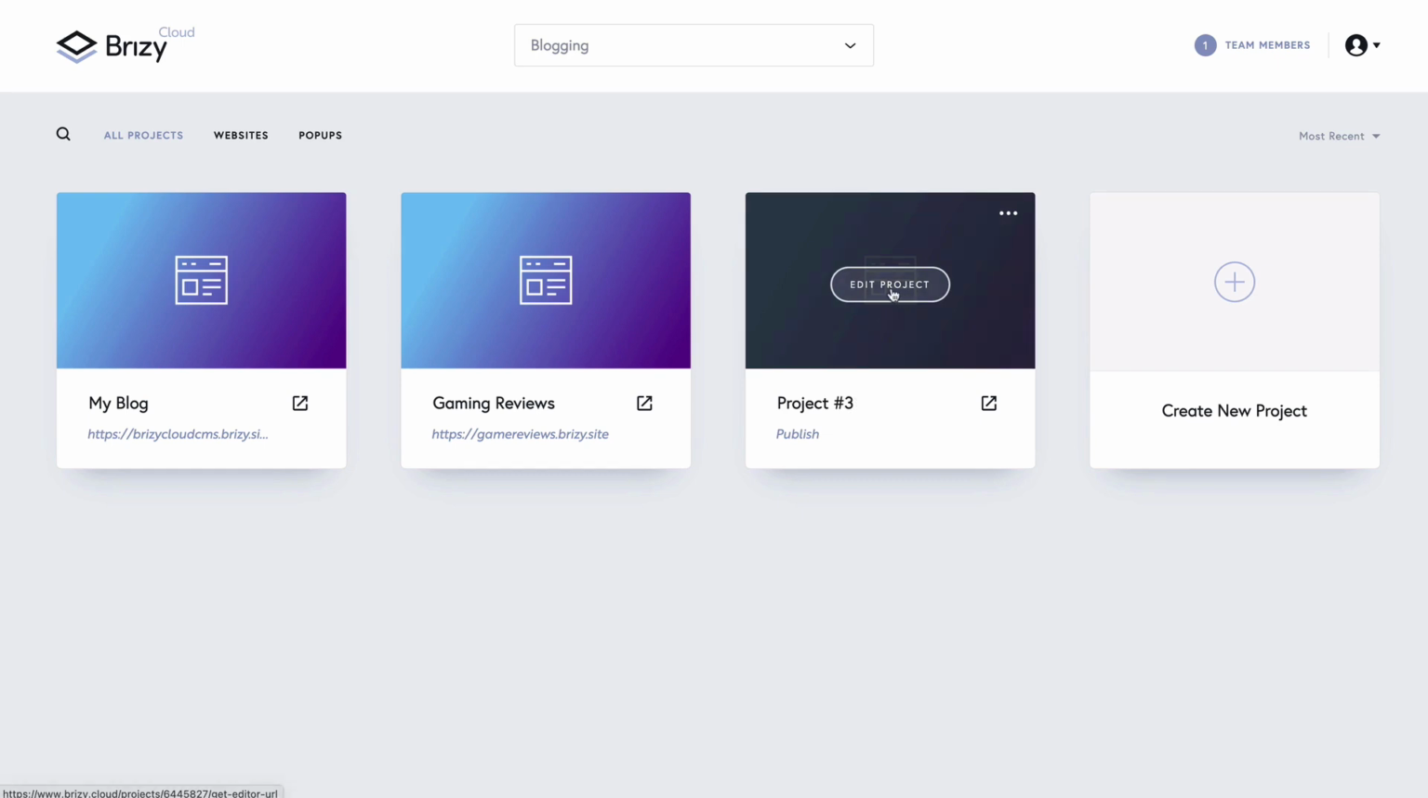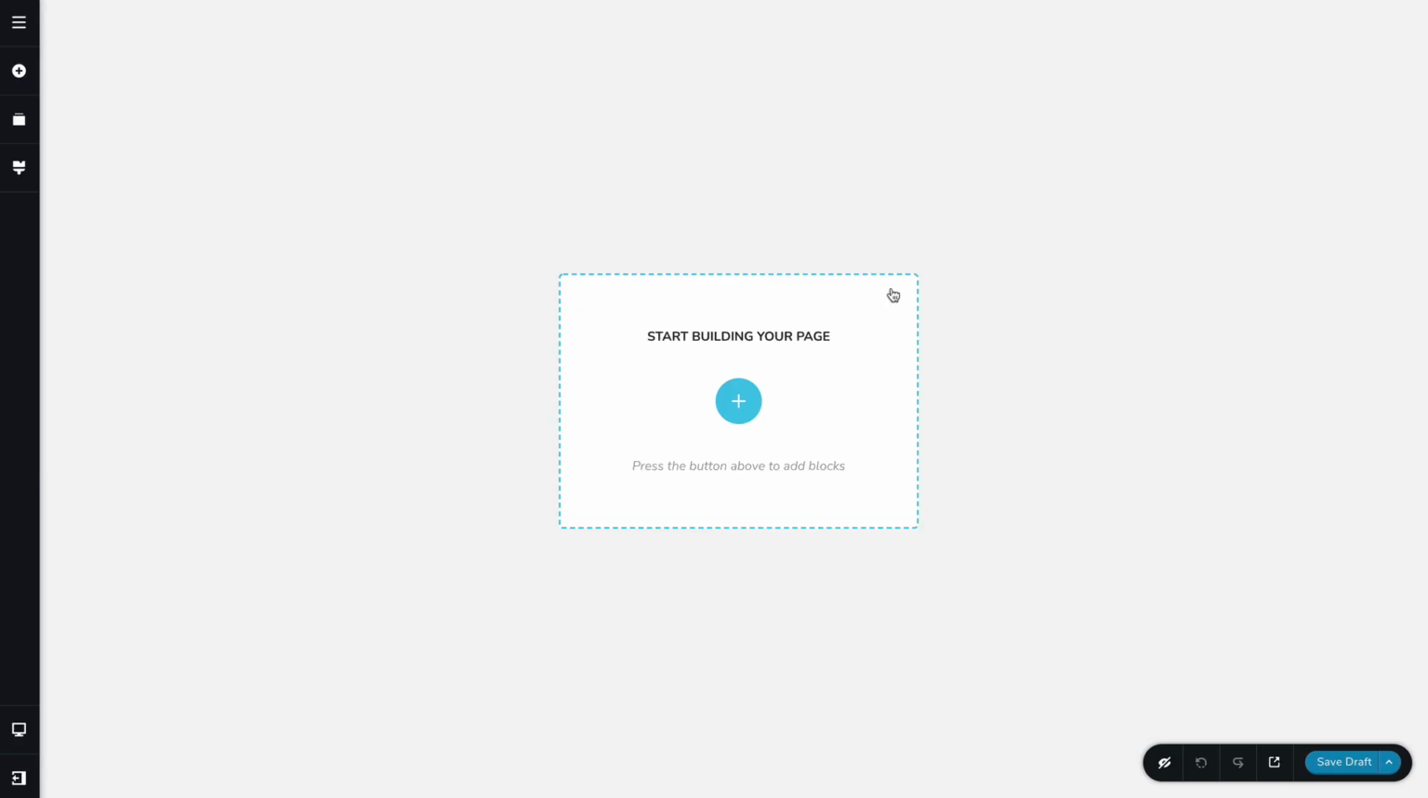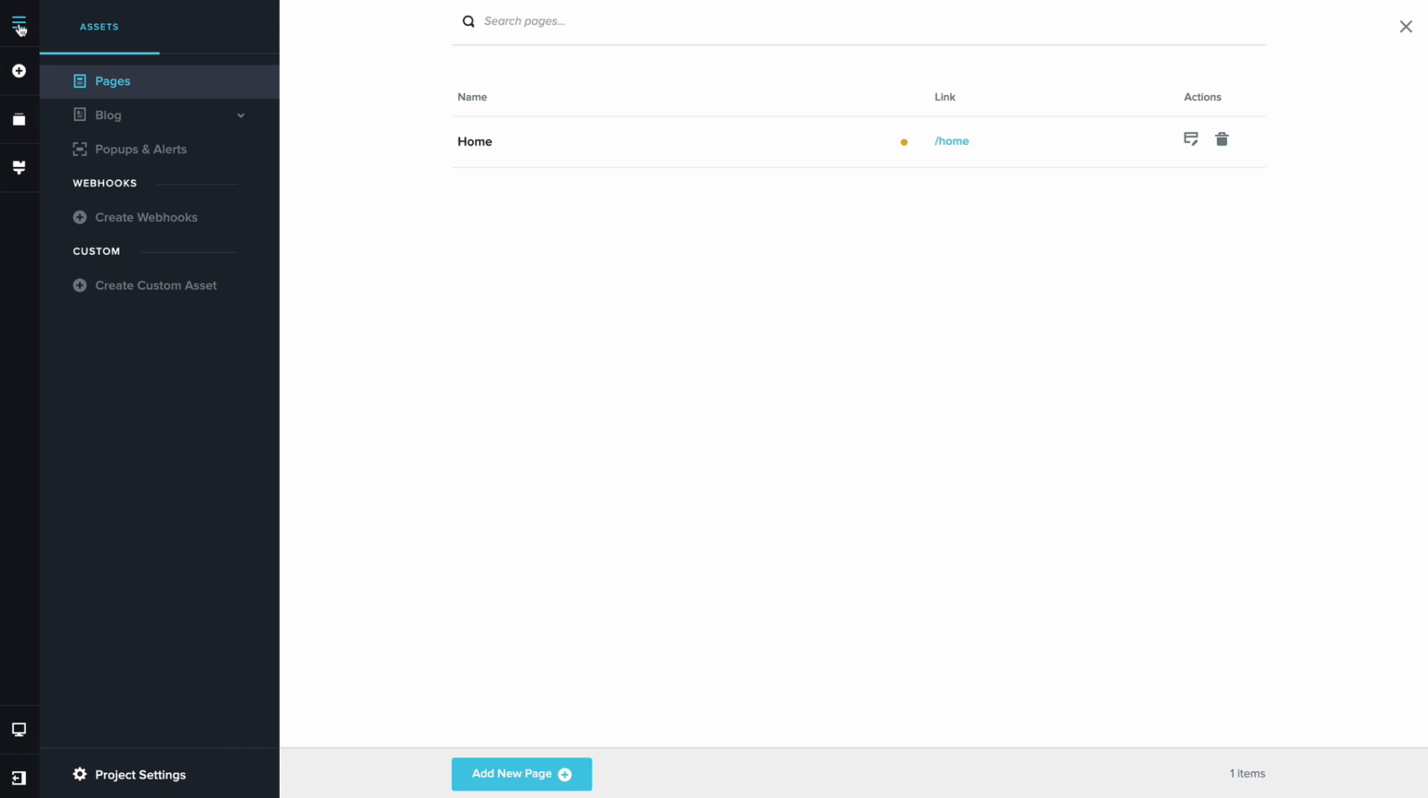We'll leave it like this. Project number 3 is just fine. And let's edit it. And we'll go to the builder. And here in the left sidebar, if you open the Brizy Cloud CMS, here you'll find all your assets.